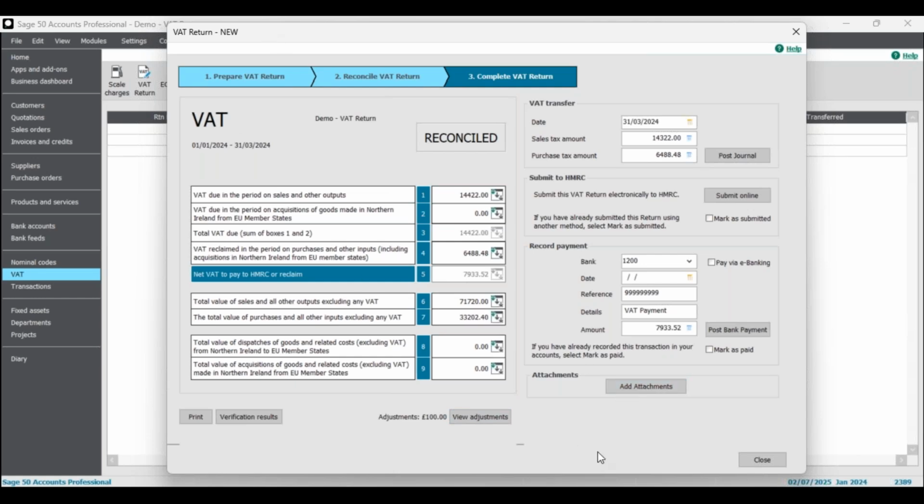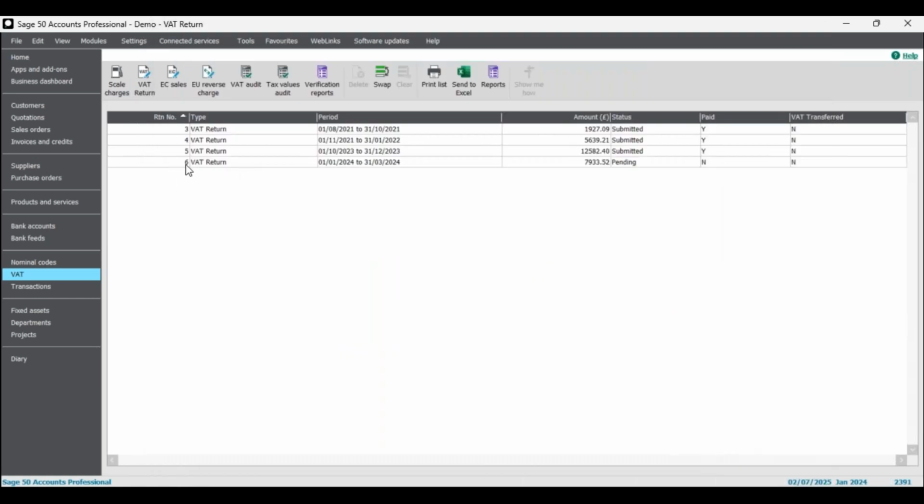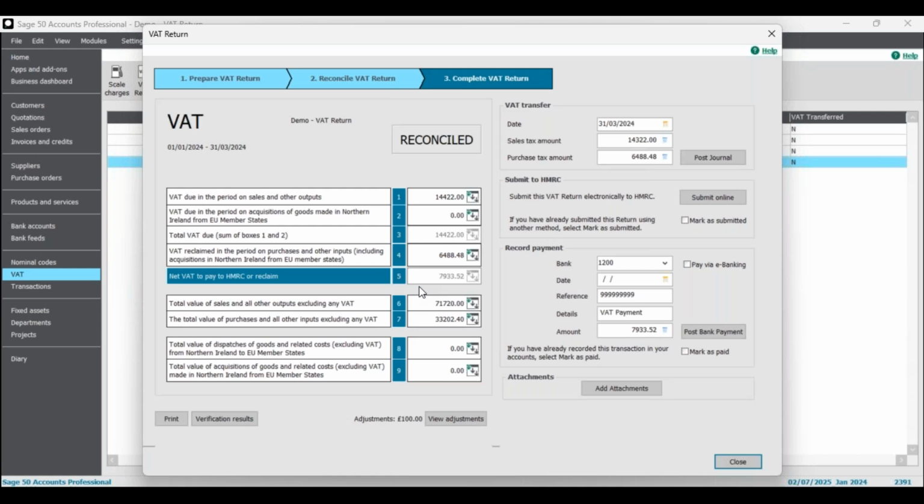Now, because it's been reconciled, when I close out of this window, it now appears in the list, VAT return 6. It says pending, paid N, and VAT transferred N. These are going to be covered off tomorrow in tomorrow's webinar. But this is essentially your VAT return now, and if you were to double click in it, it will bring up the same detail. So you can revisit it. So have no fear, you can get back into it.